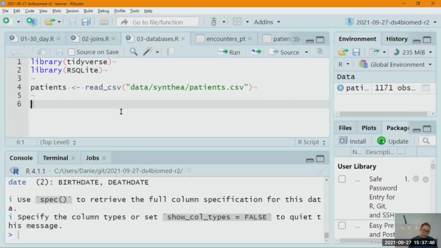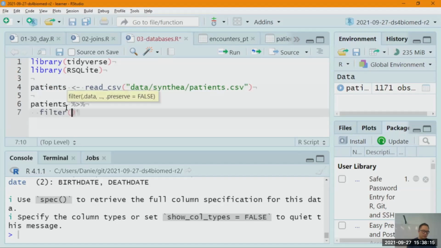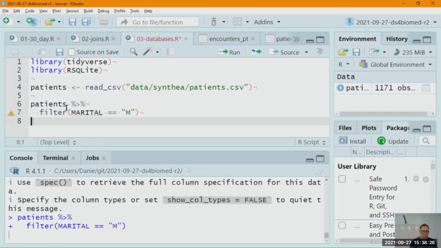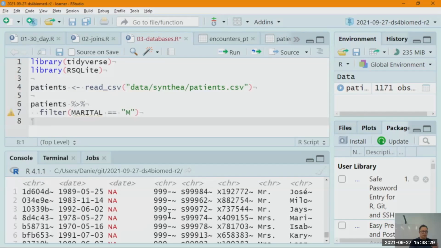I showed you how we can filter data. We can use the filter function. So let's do a fairly simple filter. Let's say we just care about one specific subset of our patients. What is their marital status? So we can use filter. There's a column called marital, and in this example it's going to be all uppercase because I didn't pass it through clean_names. We're going to say marital is equal to capital M, for a patient who is married.